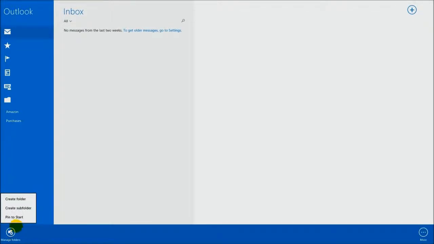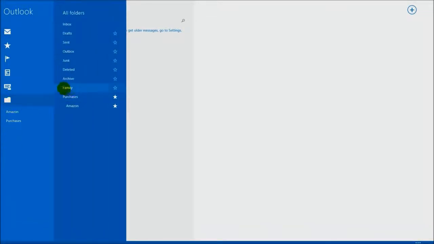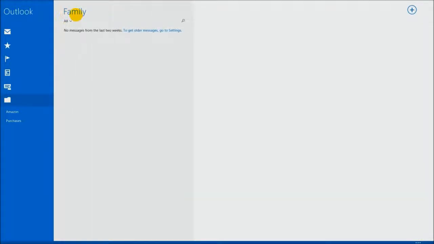So let's do another one. Let's go ahead and say manage folders, and I'm going to create a folder called family. Everybody has family stuff they want to file away. So I'll just call it family and say OK. And it says it's been created. And I click on OK. And I come up here, and there you go. There's the family folder listed underneath the folders.